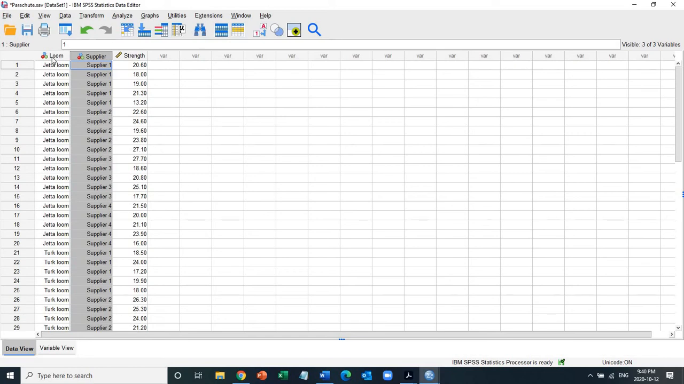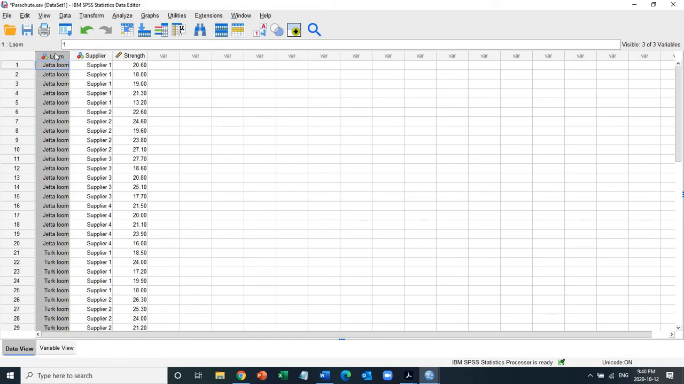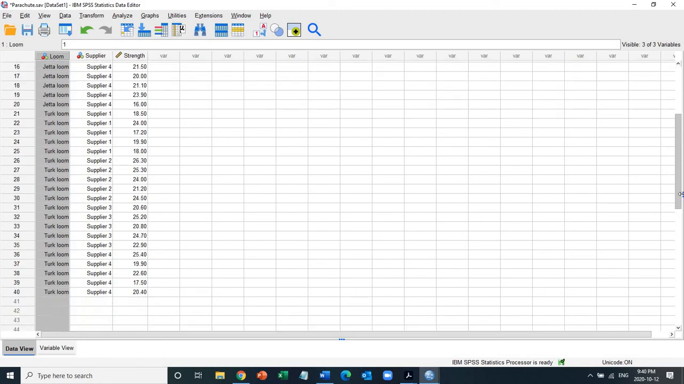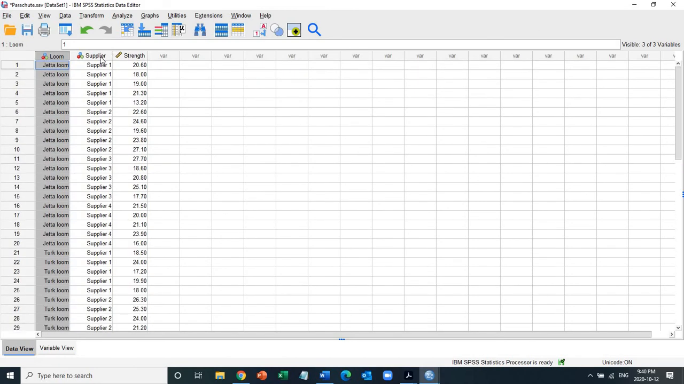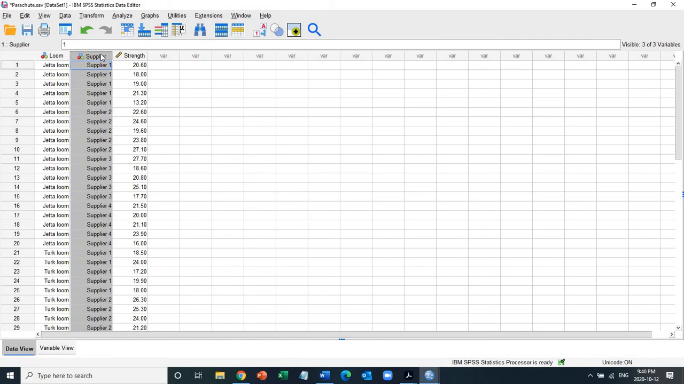You notice that my factor A, my loom, is in one column. Very important consideration to notice that. And also my factor B, my supplier, is also in one column, right? So this is what we call a treatment. So the treatment of zeta loom and suppliers, the strength is 20.6.